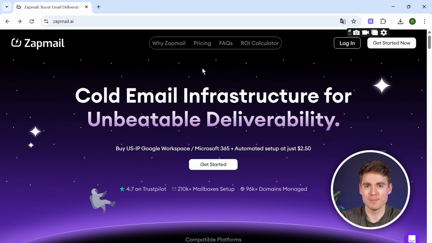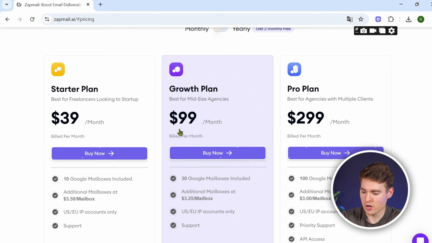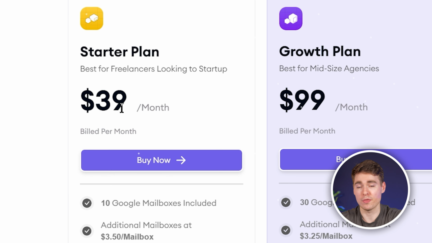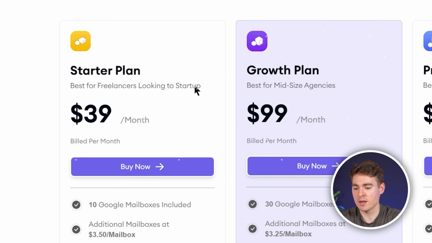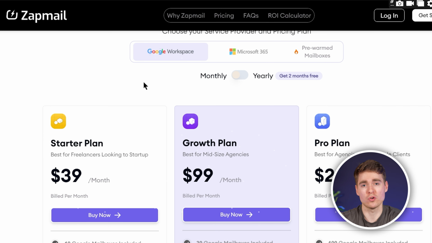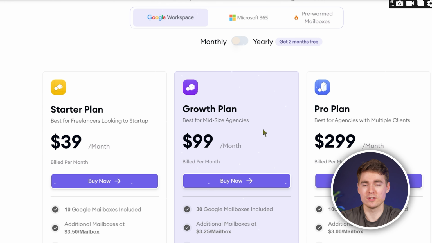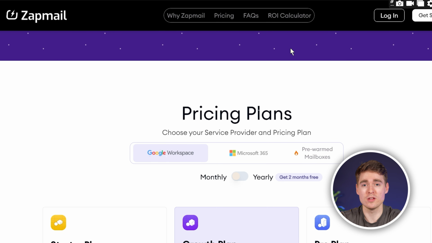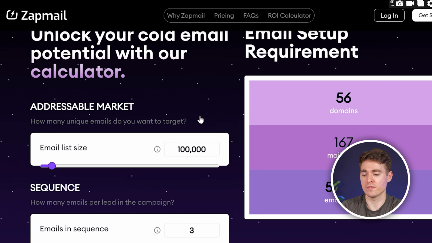So looking at Zapmail's pricing page, we can see that we get around 10 Google mailboxes for already $39 a month, and we can buy domains for around $12 for a .com domain. And especially when starting out, it's quite confusing to know how many domains and inboxes you need for the amount of emails you want to send.